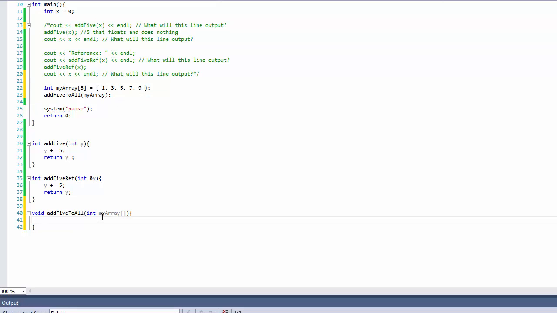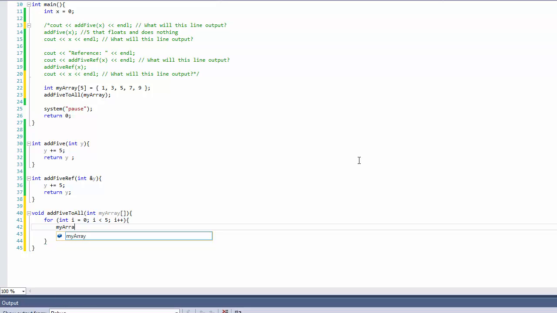And then we'll come down in here and we'll just set up a quick for loop. We'll say int i equals 0, i is less than 5, i plus plus. And then we'll just do myArray of i. Actually, let's just call it anArray. I just want you guys to see that there doesn't need to be any correlation between the name here and the name here. You can name it something completely different. That's not how C++ is doing this. And so we'll say plus equals 5.